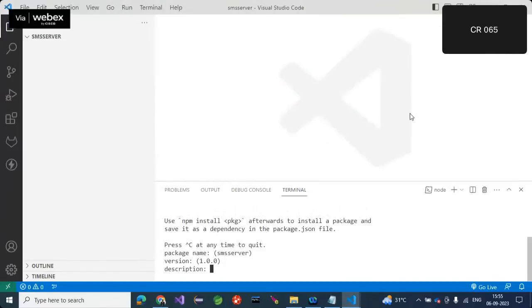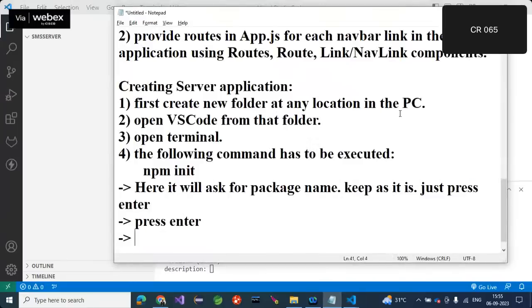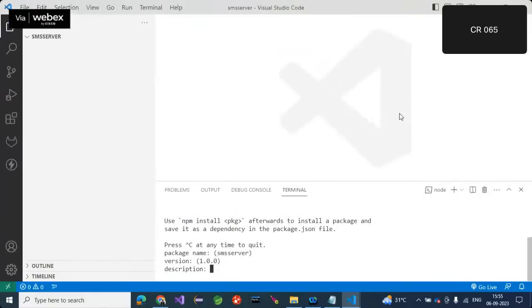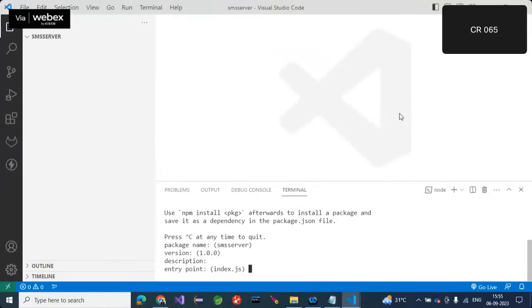Next, description also, then entry point. That is very, very important. Whenever a client hits the server, which file has to be executed first? That is what it is asking you: what is the entry point. Okay, in your server, by default it will take index.js if you are not mentioning anything.